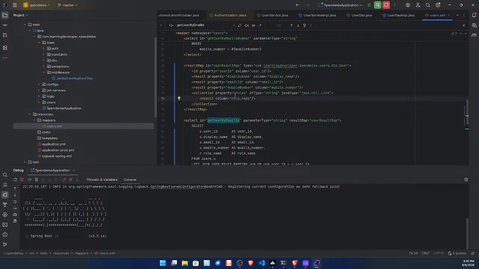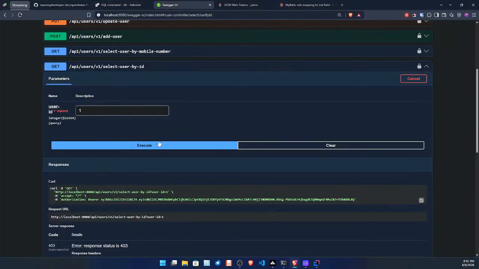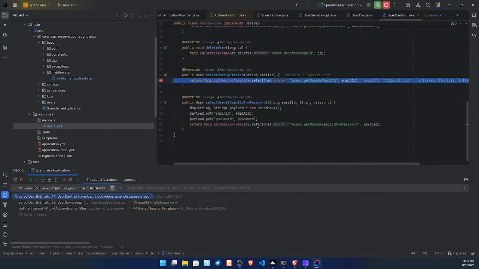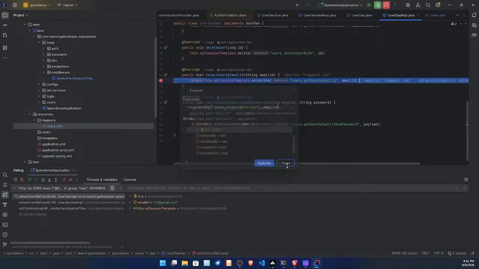So collection: these properties are my fields defined in our DTO. Column is these aliases that are being provided. So now if I execute this, I see roles populated as user.